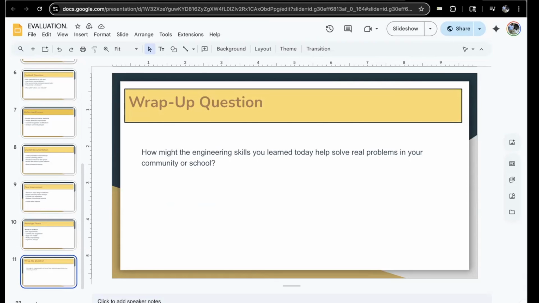And of course, we have wrap-up questions that you will be able to ask your students. How might the engineering skills that they learned today help solve real world problems in their community or their school?